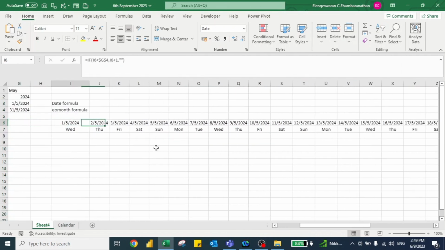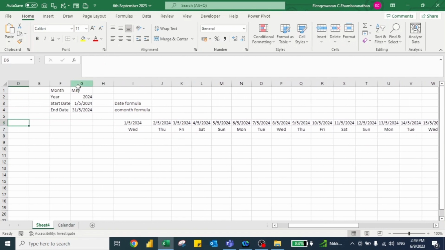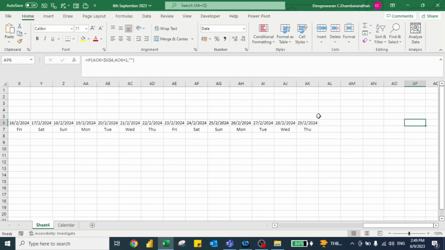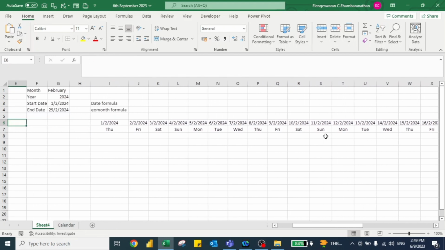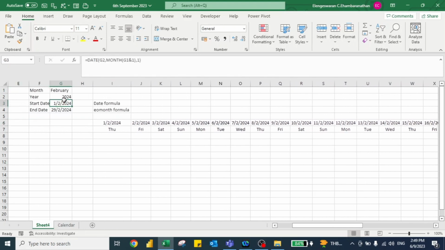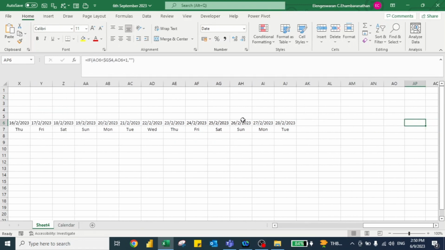Now if I choose February, it starts with 1st February and ends on 29th February. If instead of 2024, I choose 2023, then 1st February falls on Wednesday, and the last day of February 2023 is 28th February, which falls on a Tuesday.